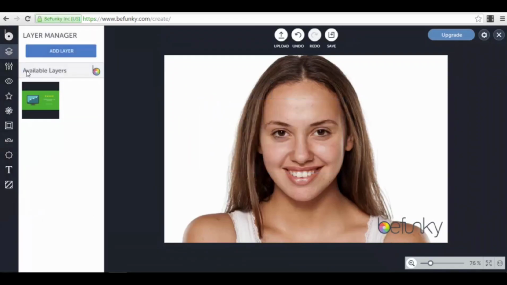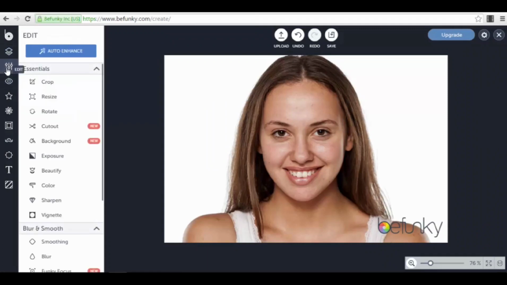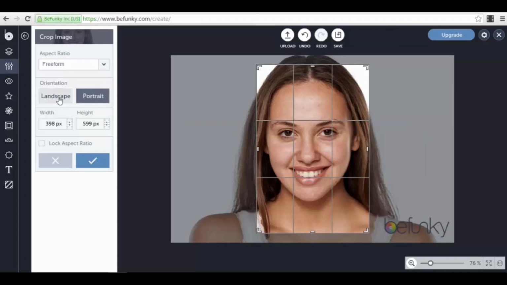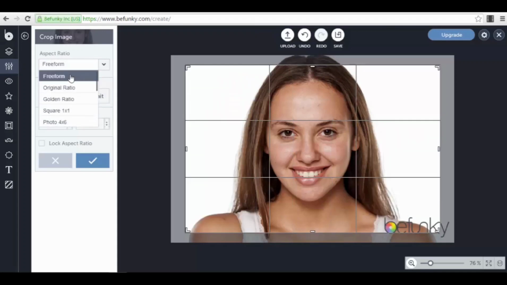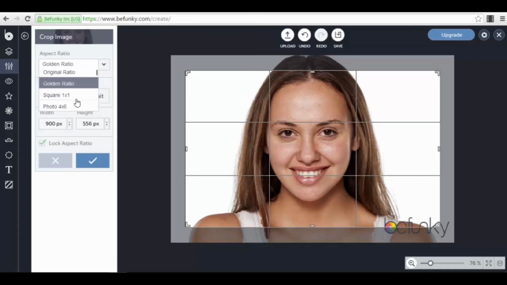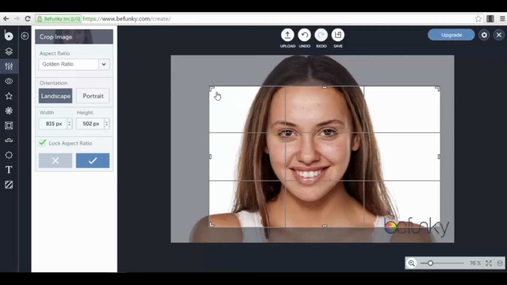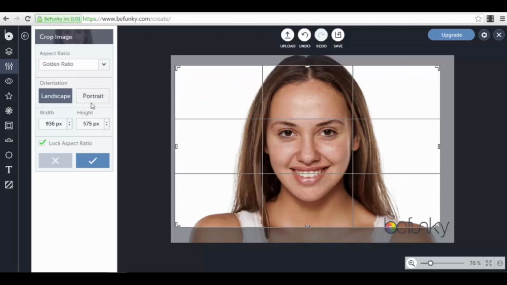Now let's have a look at other options that befunky.com has. For example, in the edit section, you have the crop, okay. You can practically crop your image, you can select for portrait, for landscape. You can select a certain aspect ratio from the ones that they have, for example the golden ratio. You can lock the aspect ratio, so when you resize it, your width and your height will be the same as for the original photo, okay. And this one, it's an option that you can use, the crop image option.